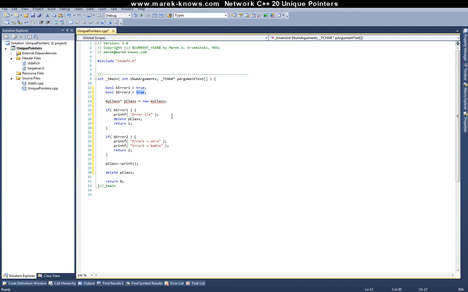If we have this set to false, then we also don't have a memory leak. The only condition where we have a memory leak is when we have this set to true, because we'll go into this if statement, we're going to print these messages and we're going to return. But notice I specifically did not add this delete operation here before the return statement. This is very easy to make.